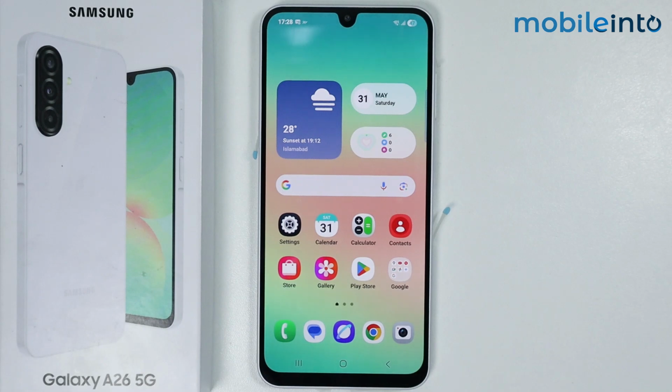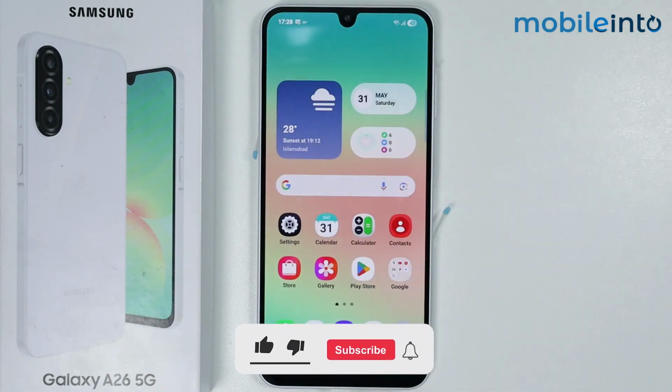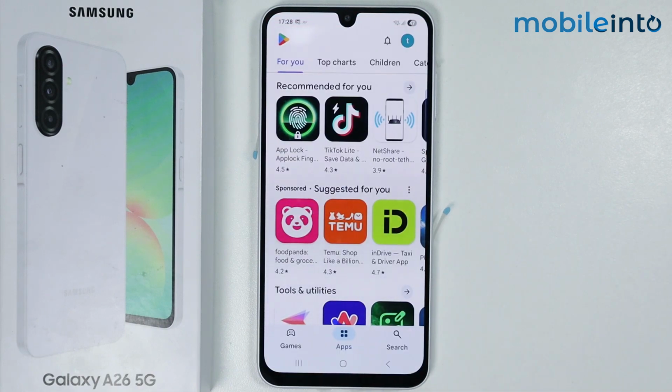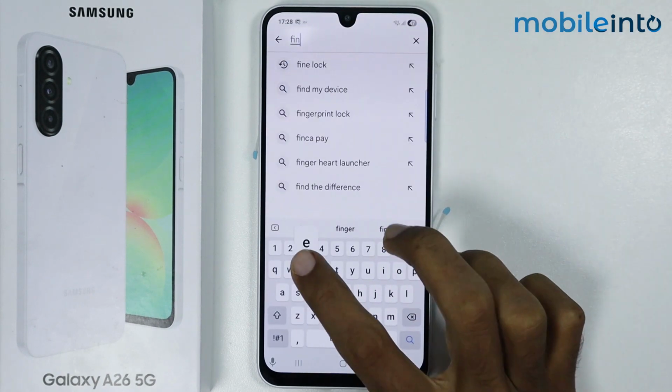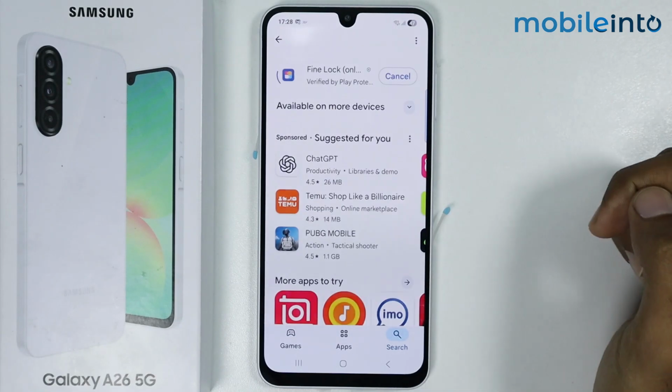Hey, what's up guys? So in this video we will see how to change quick panel theme on the Samsung Galaxy A26. Now to do that, just open the Play Store app on your smartphone. Now from here in the search bar, just search this. Now just install this app on your smartphone.